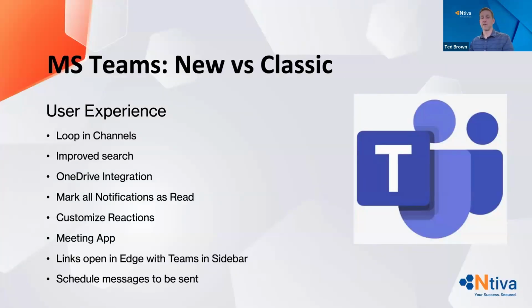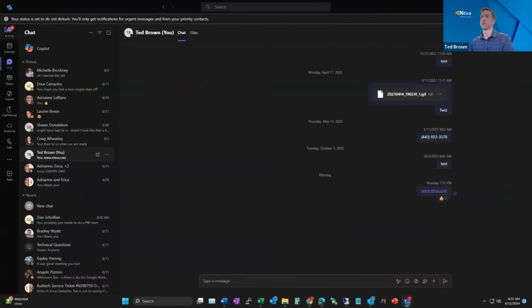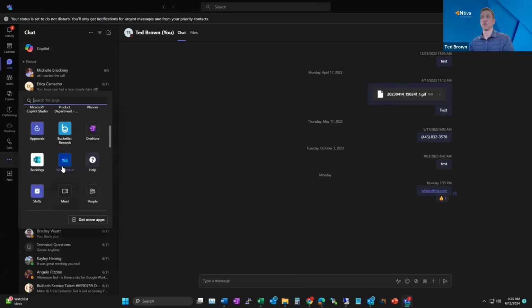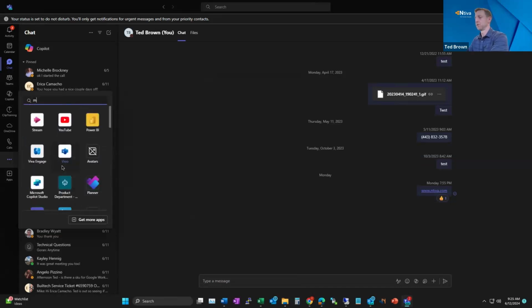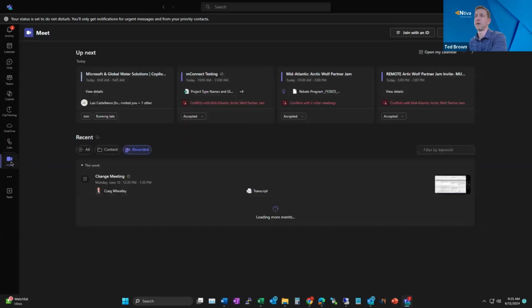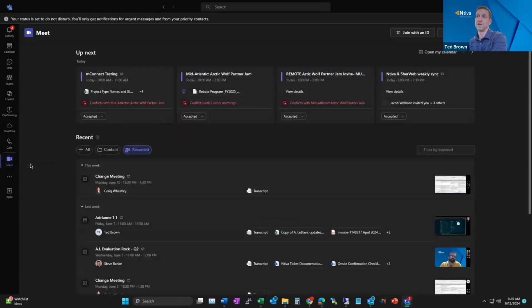The next one I find very handy is the addition of a meetings app. Now, let me show you that. So meetings app, I'm going to come here. On your left-hand side, you've got your three little dots to view more applications. In this, you can scroll to see all the applications available to you. You can type in Meet and click it. I'll add it right there. And I like to have it in here, so I'm going to pin it.